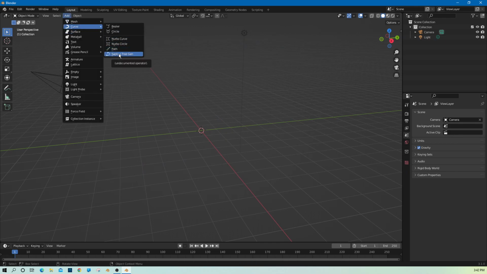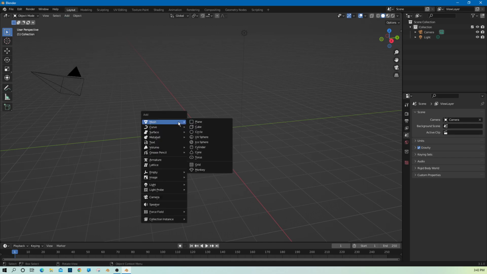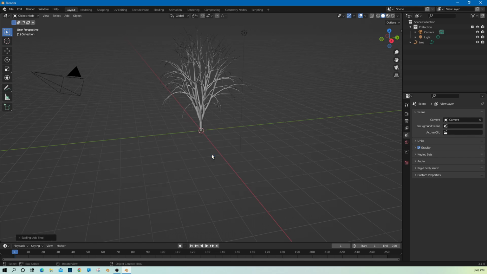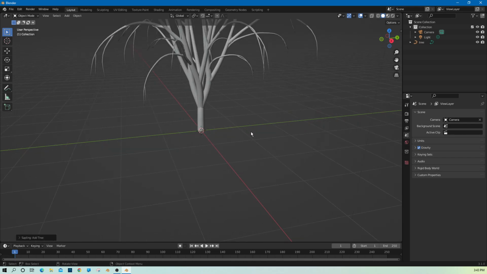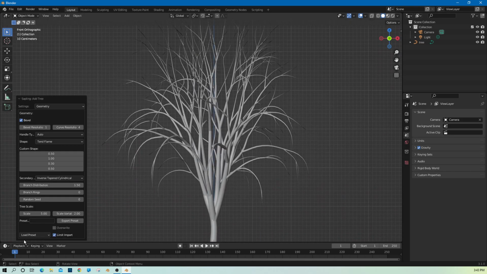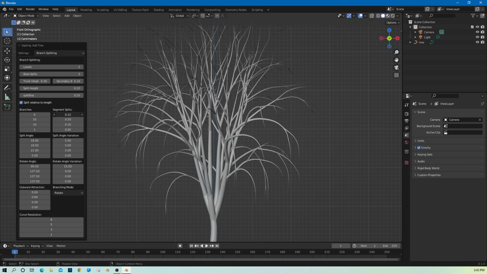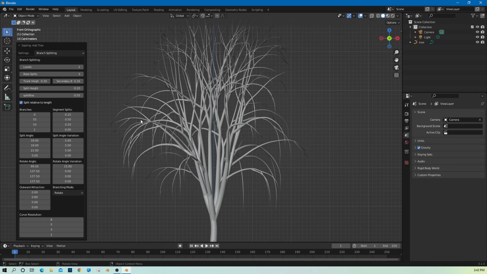To add a sapling tree, either you can come here or you can press Shift A and come to the curve, and here you will see Sapling Tree, right? So here clearly you can see this looks like a tree, right? And here you will have lots of options. You can select any of these, right? For demonstration purposes, I'm going to create a sapling tree just for example.